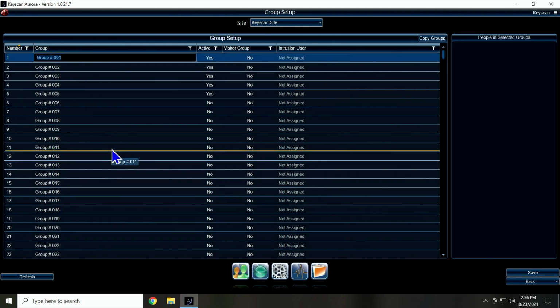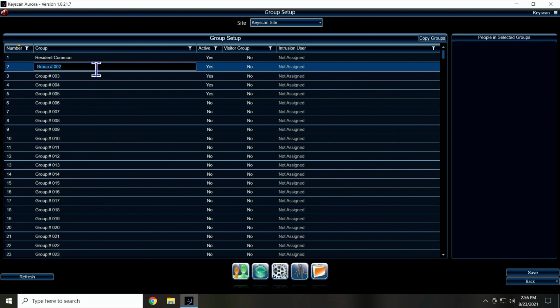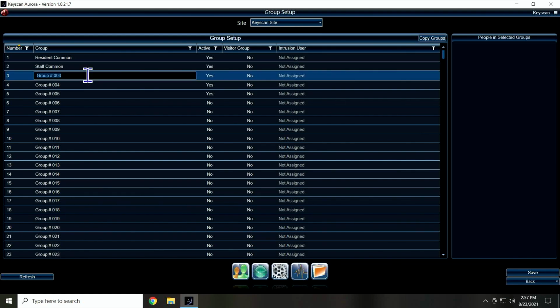So my first one I'm going to set up here, I'm going to call Resident Common. And that's where I'm going to end up having all my common access doors for my residents, whether it be your pool, your fitness room, your main entry door, stuff like that. And I'm going to call one Staff Common. That's where I'm going to have all my doors that residents don't get in but staff do. Things like the office door, maybe the maintenance room. Sometimes we'll break that off separately. But that's our Staff Commons.